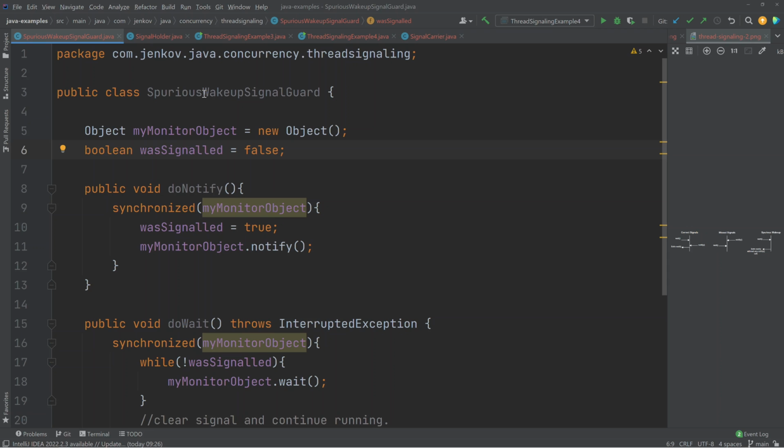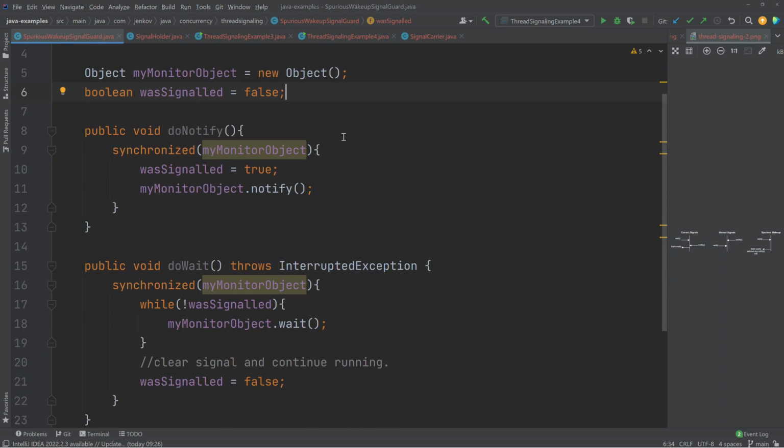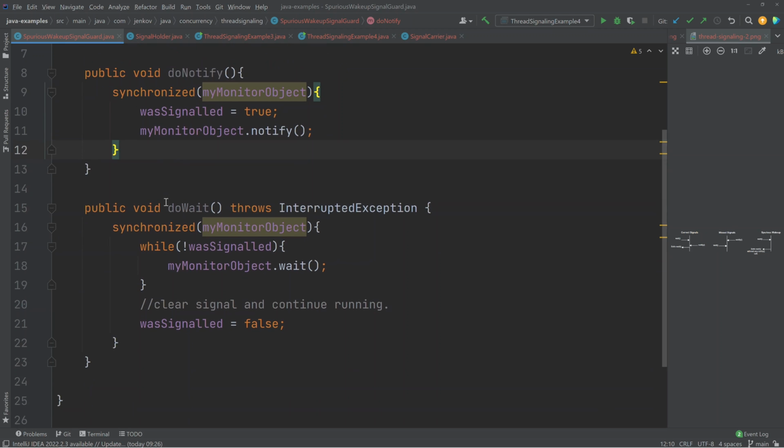If you look at this spurious wakeup signal guard class here, it has a monitor object and it has a flag saying whether this guard was actually signaled by another thread or not. And as you can see, in the doNotify method we set wasSignalled to true, and then we call notify on this monitor object up here. This is all known stuff. We have seen this kind of construct before. What is new is down here in the doWait method.